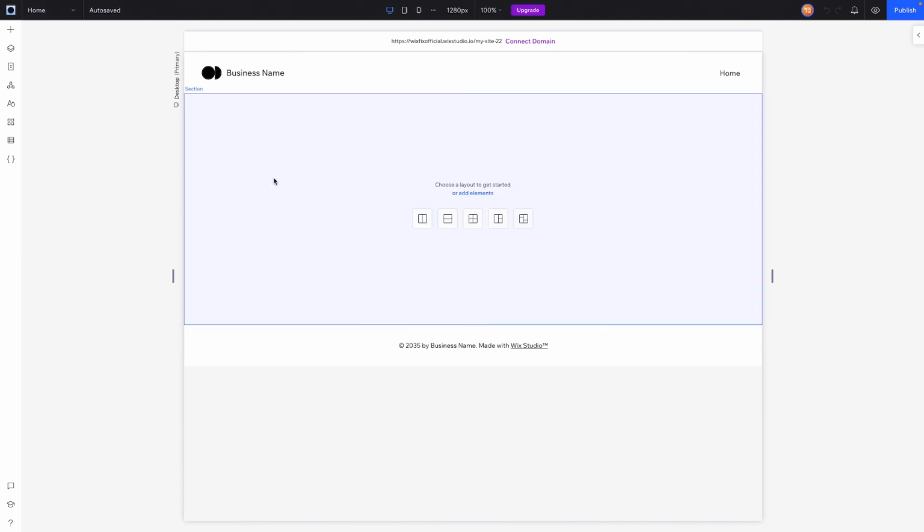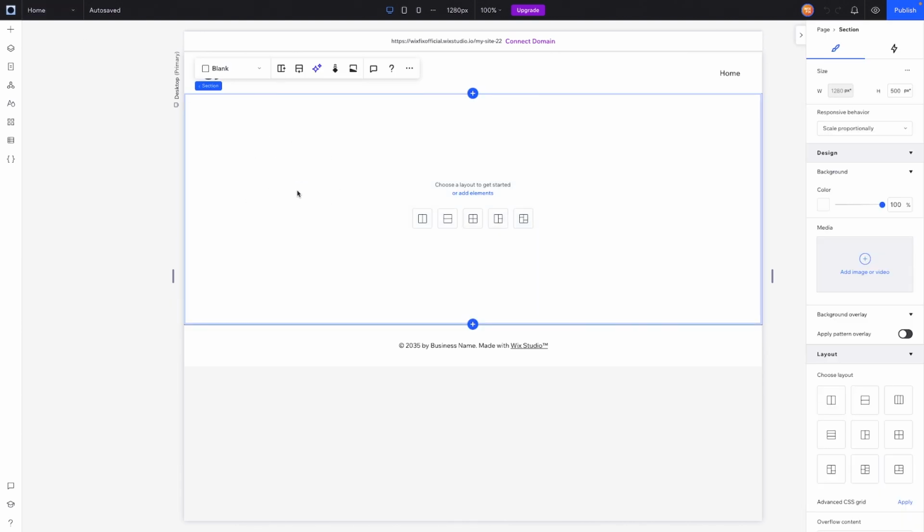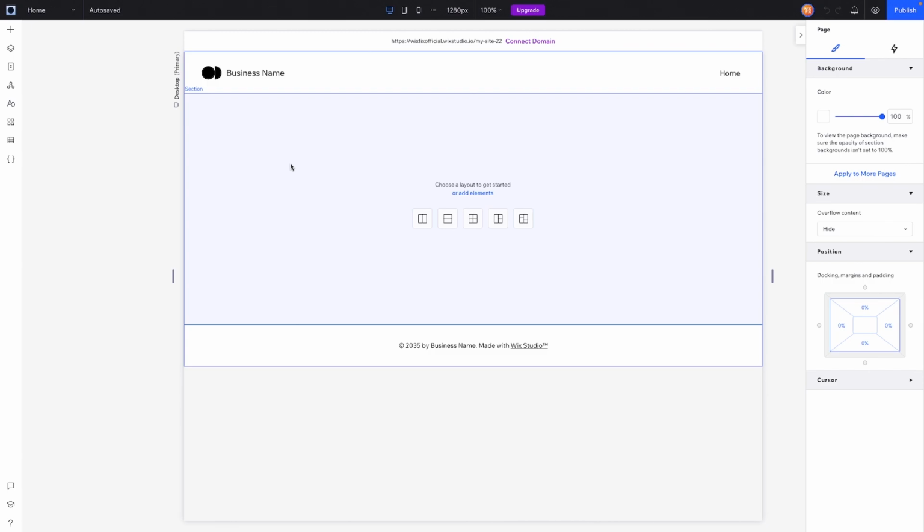Right here, we are on the home page and we have this section right here. You'll notice that when I hover over the section, it turns blue, and we also have this blue border around it, and it also shows a blue section title right above the section. This is a normal page section.